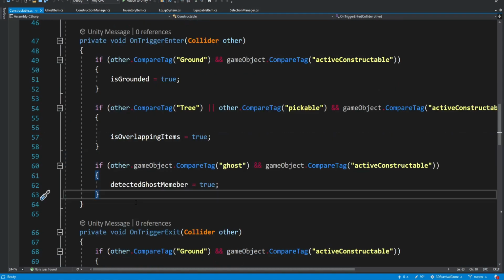And next, we also want to know if we are detecting a ghost member, okay? So as I told you, a ghost member will simply be a duplicate of our foundation that is going to be some kind of indication for a place where we can construct the foundation. And you're going to see it visually, so don't worry if you don't understand. But just know that we also want to know if our item was actually triggered by another ghost.